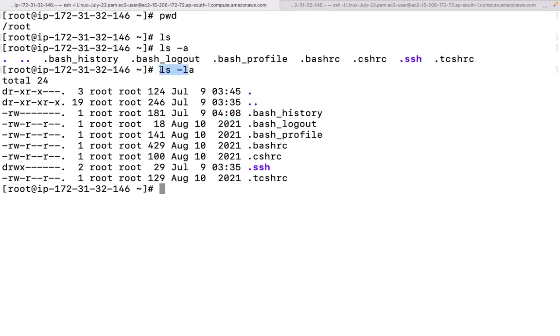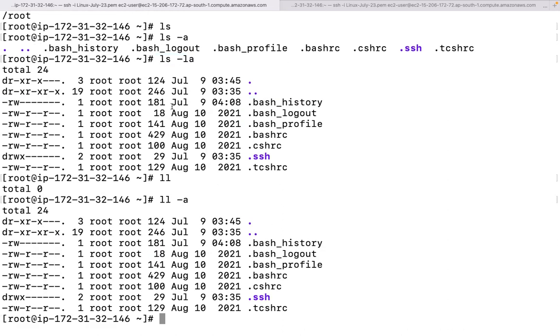ls -l means long list. And in most operating systems, there is one other shortcut known as ll. So either you can run the ls -la command or you can run ll -a. ll means long list. This is a kind of alias created for the ls -l command. You can use any one based on your requirement, whatever you feel comfortable with. Okay. Now what next?